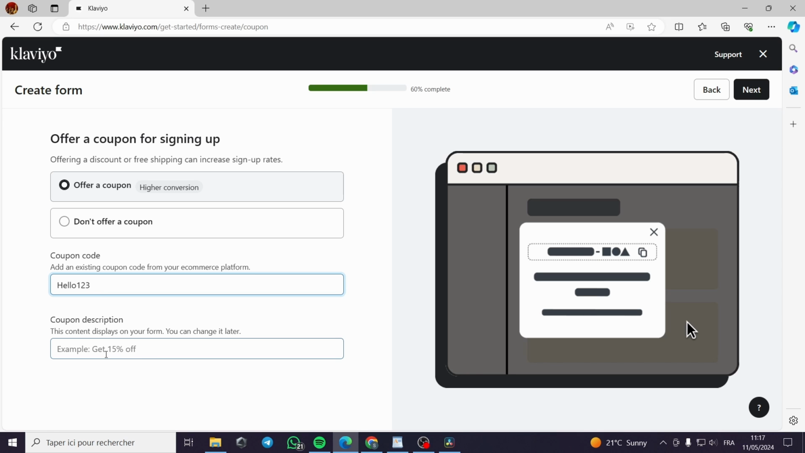This is now the coupon description. For example, this content displays on your form. You can change it later. Let's say that they will get 10% off, like this. This is the coupon description. I will go with the next after I have finished this. It will guide us to the workflow layout.